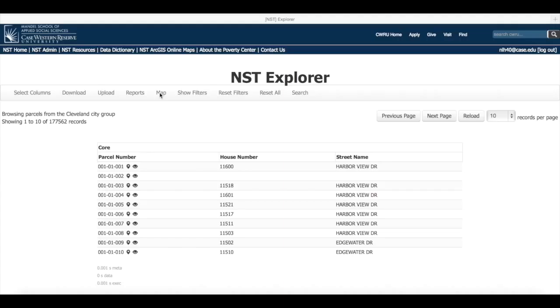If your geography has more than 5,000 parcels, you'll need to go back and select a smaller geography if you can, or you'll have to filter your geography to get it down to 5,000 parcels. You can check out our resource guide up here in NST Resources, or watch our training video on filtering if you're unfamiliar with how to use the filtering function.